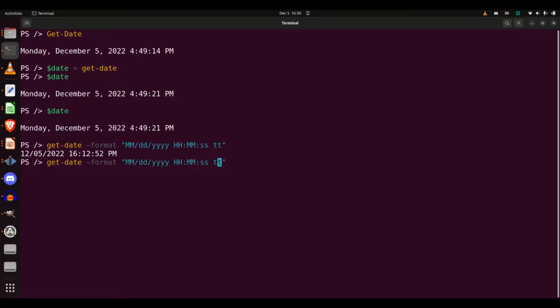I can change it. What if I want to just do single, now it's 22. What if you are, I think it's European, so it's dd. Now we've got it the other way. So it's really, really easy to format your fields, your time.